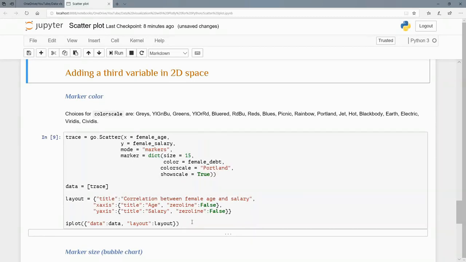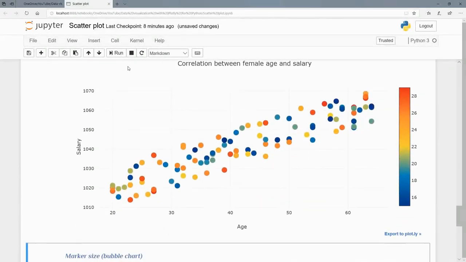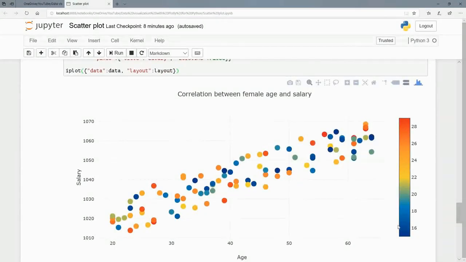Look at the layout, what we've done there. Let's do the iplot. There we go. And now we've added this third variable because we've got age and salary, but this color is also going to be this color that we introduced here as the debt level. So down from 16 up here, 28. So these red ones have more debt, say, than these blue markers here. So that's one way to introduce a third variable.